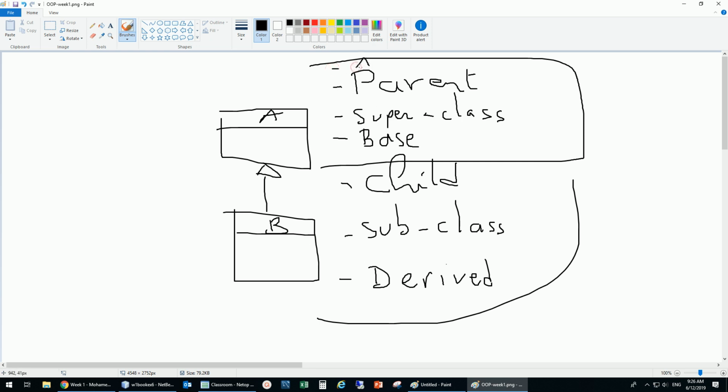There's a fourth one that I forgot to mention. The ancestor and the other one is descendant. I'm not sure about the spelling, but all these represent the exact same thing.